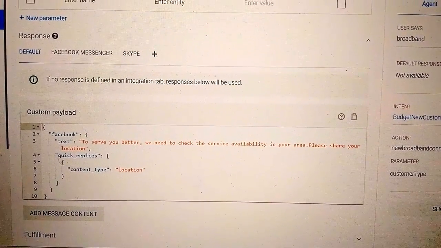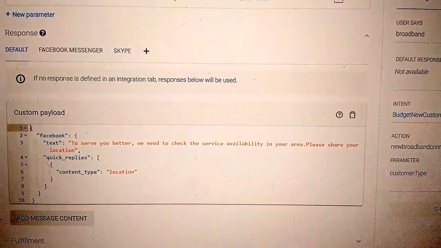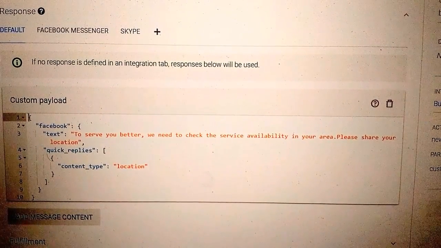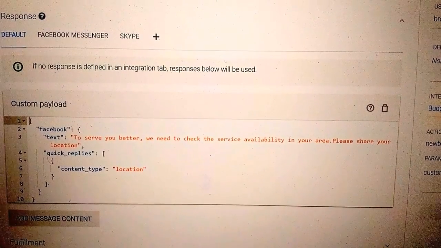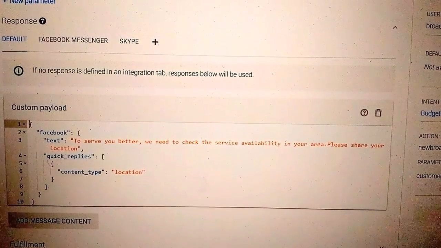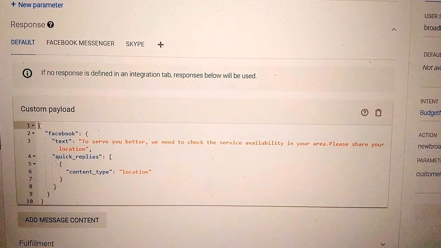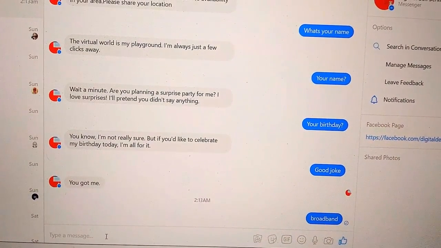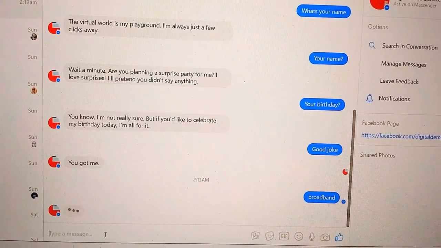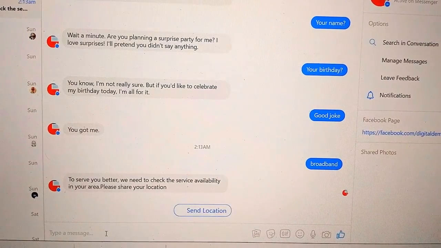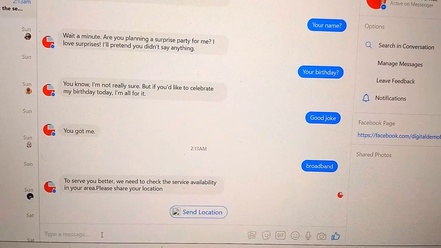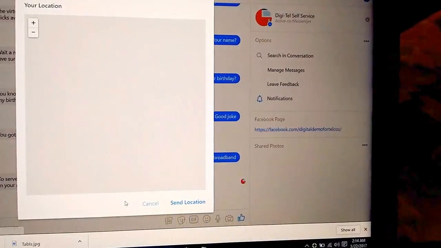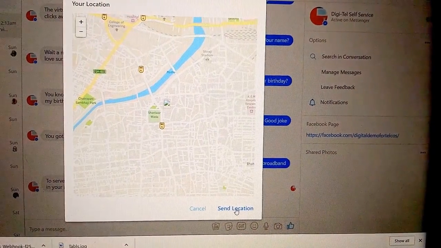The first step is you have to make an intent in API.AI and use the custom payload based on this format. This is mostly what you will see in the Facebook documentation, so you have to follow this format. After you do this and your webhook is integrated, your experience would look something like so. You will get a button for send location. Once you click the button for send location, it will trigger the maps for you.